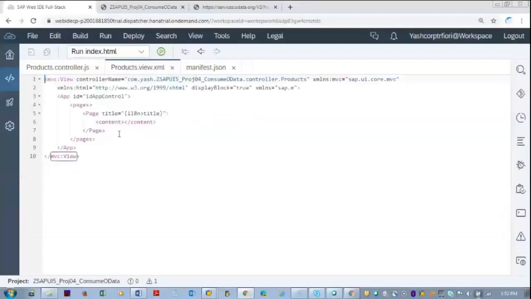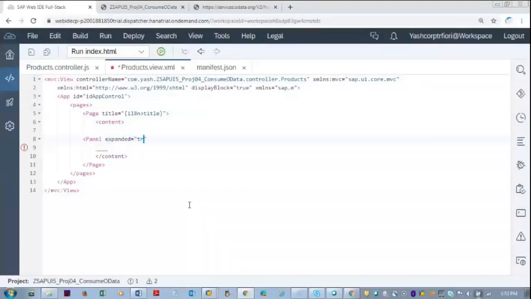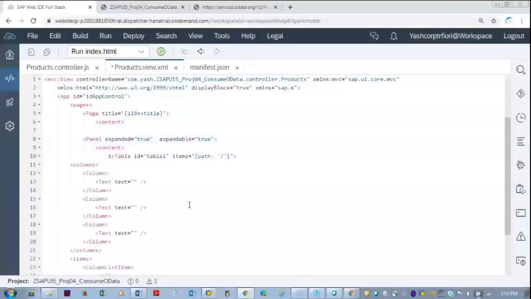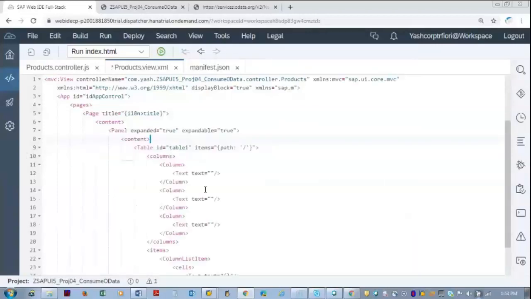So let me have a table here inside a panel control. I'll take a panel control, panel expanded is true. Currently it is expanded. Is it expandable? Yes, it is expandable. And let me have the table control. So right click anywhere, beautify. The path will be the NP Northwind Products.